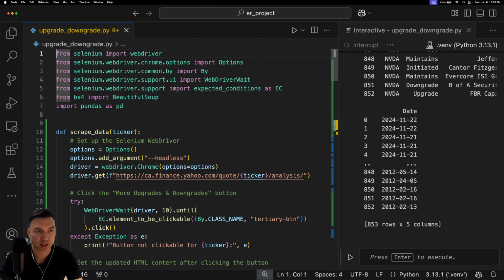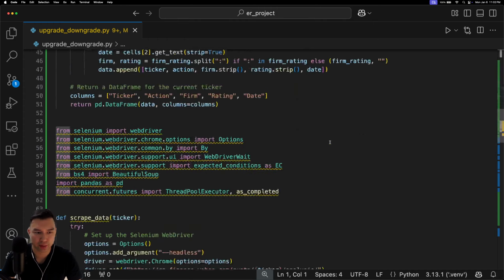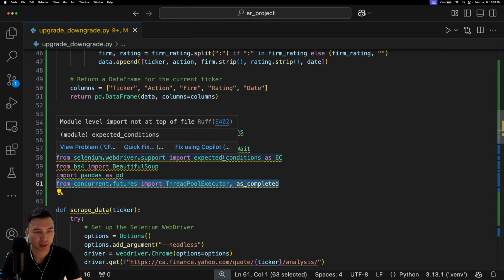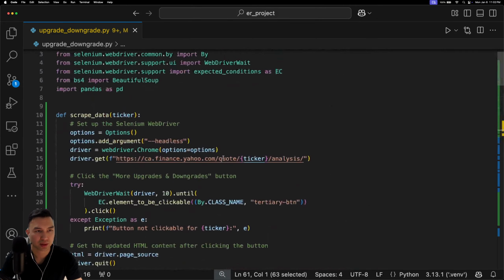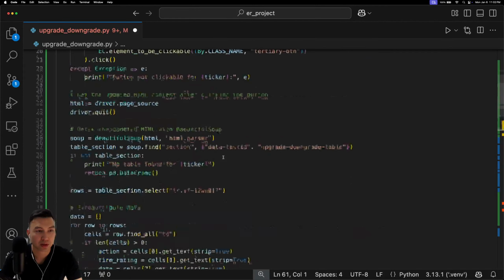So hit Control S on that. Then let's see if it actually runs. And then once we figure out that it runs, we'll determine whether or not I already have concurrent futures on this. Command X.